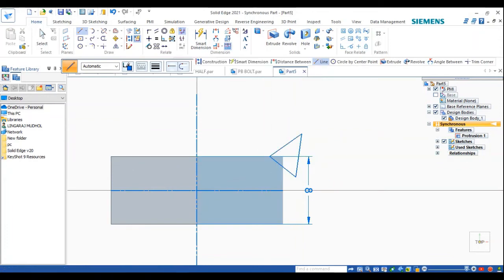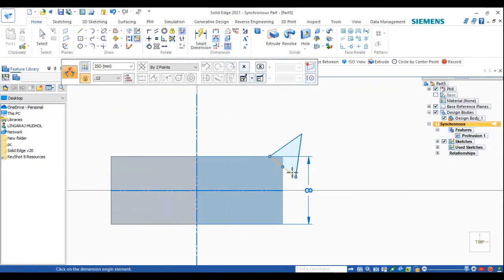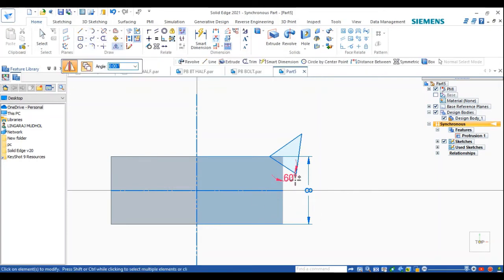Again, click on the surface, make any shape, and the angle between the side and the surface should be 60 degrees. Okay, we want it on both sides, so using the mirror option, just mirror it.